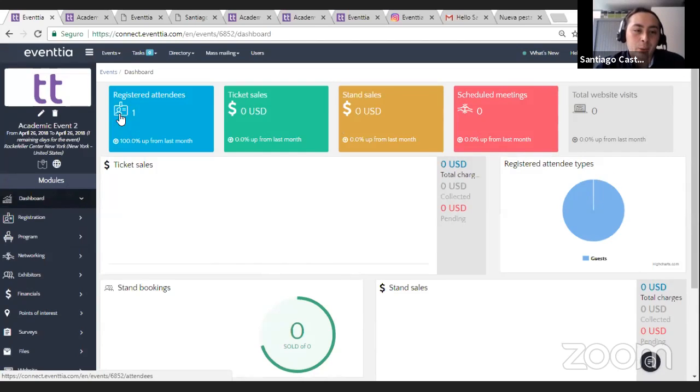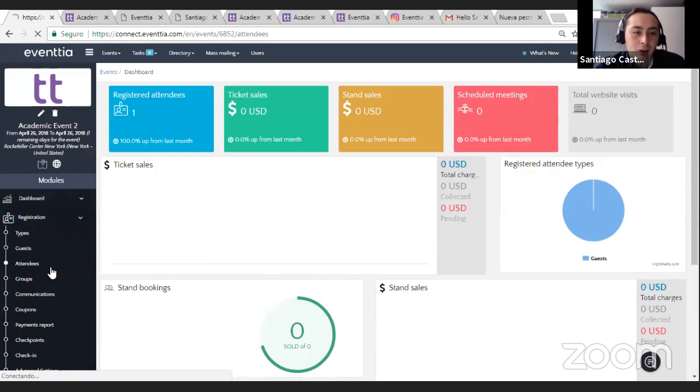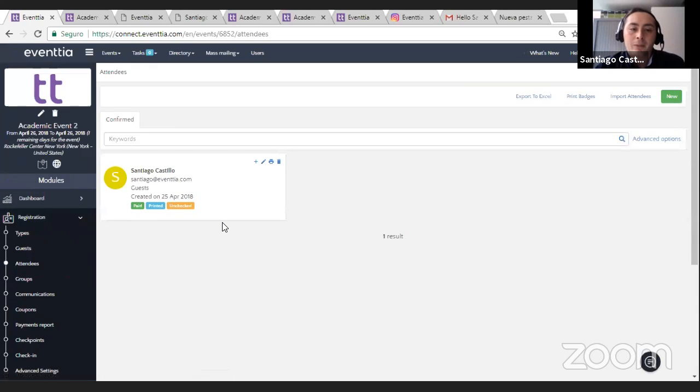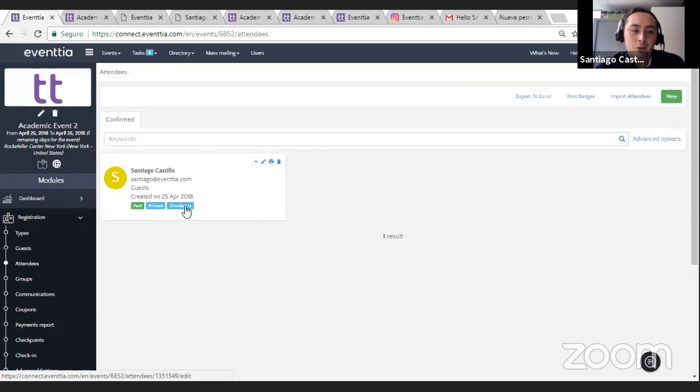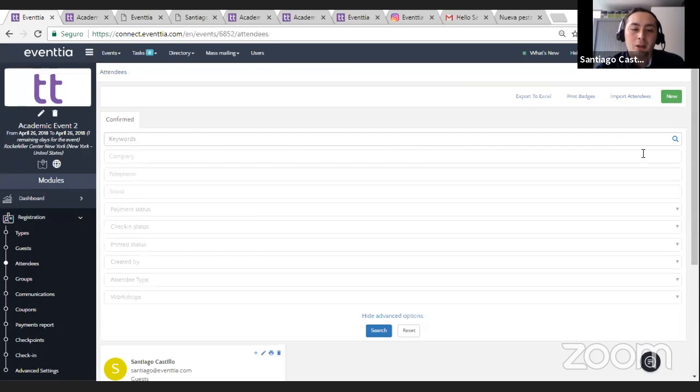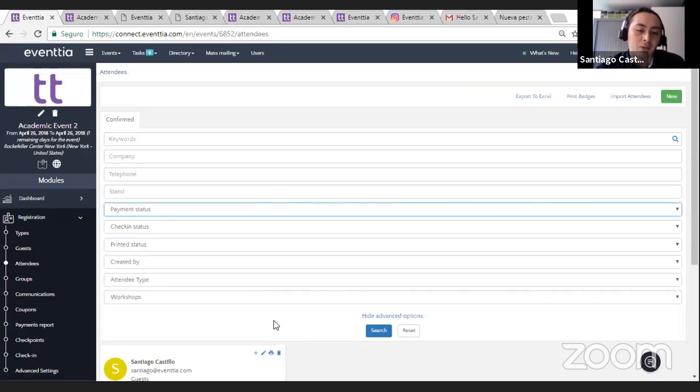You can see here in the dashboard, for instance, that now we have the attendees. So we have one registered attendee. When I go here to attendees, I see that there's one. So this is very useful. And then, for instance, when you're inside the event, you can also check him in. So you can click here and check in. And you will be able to see on the attendee profile that the person has paid, is printed, and checked in. So these profiles are very useful, and they're very well graphically seen. And then you can also search with advanced options for the different types of attendees, or for the different payment status, or the printed status, etc.